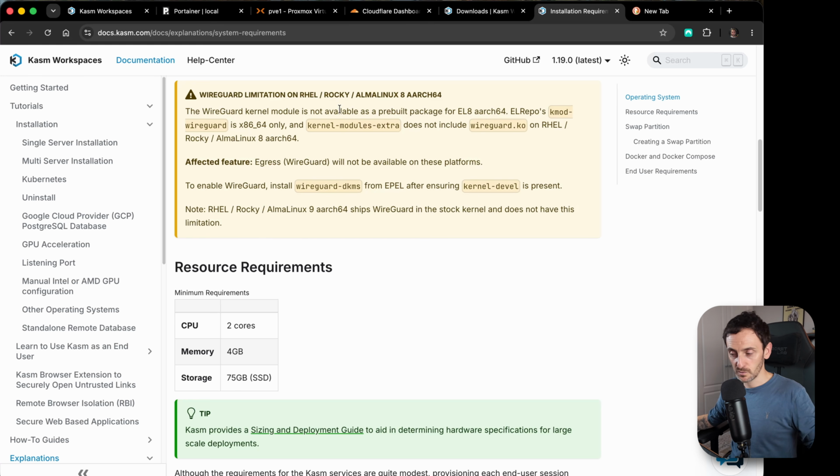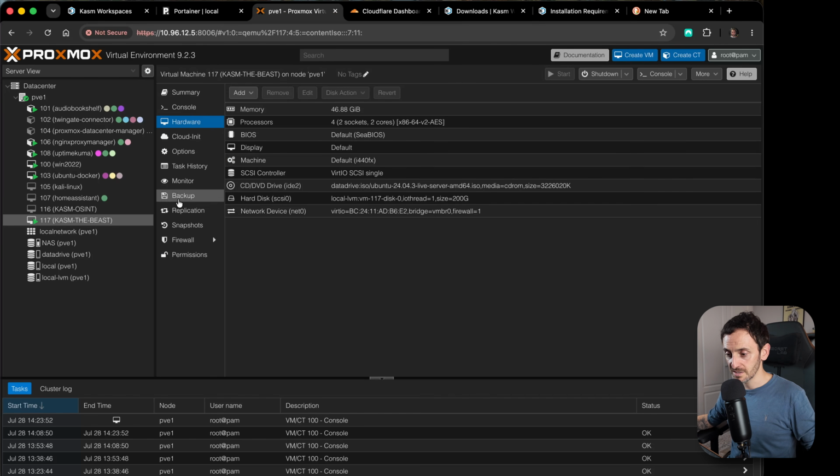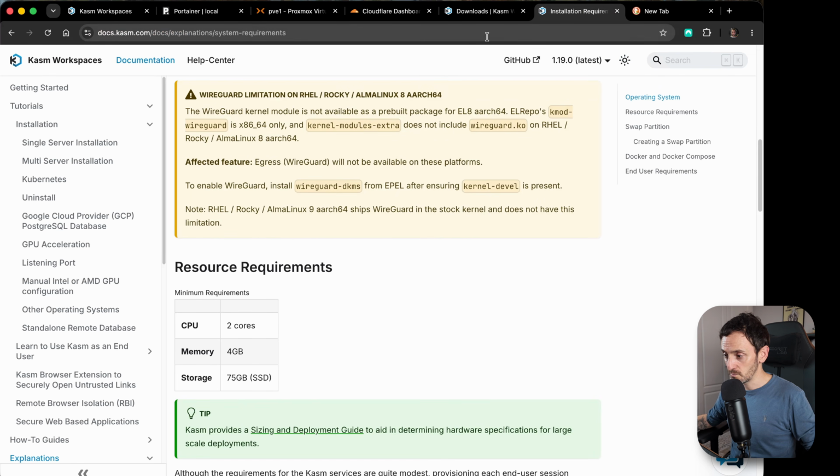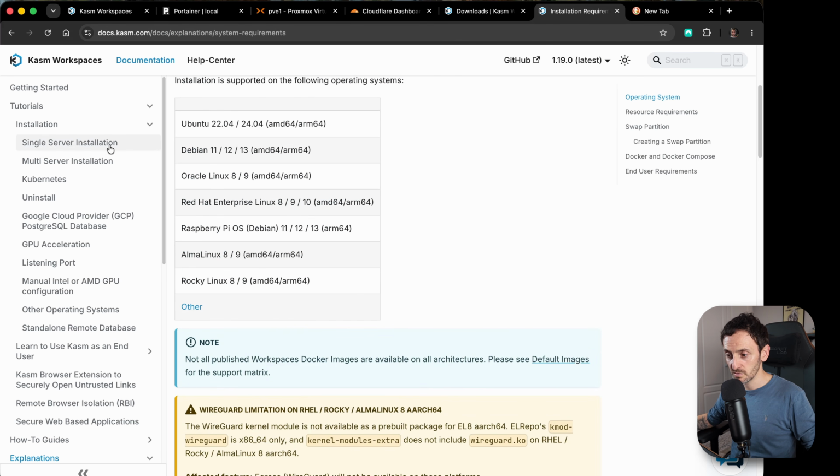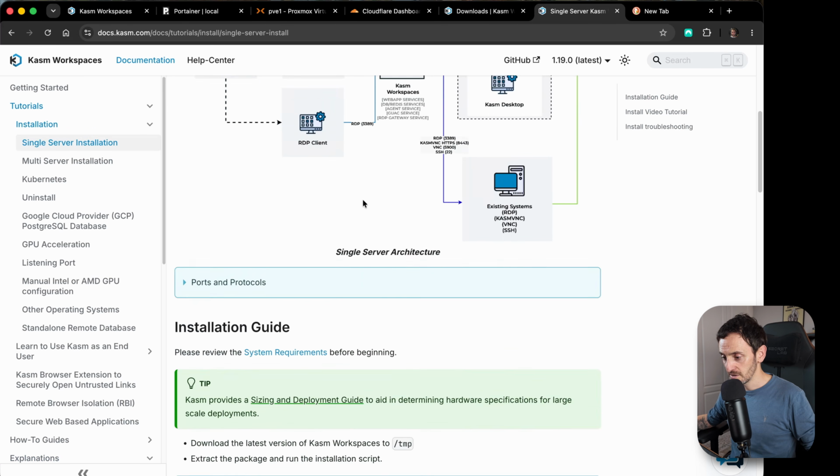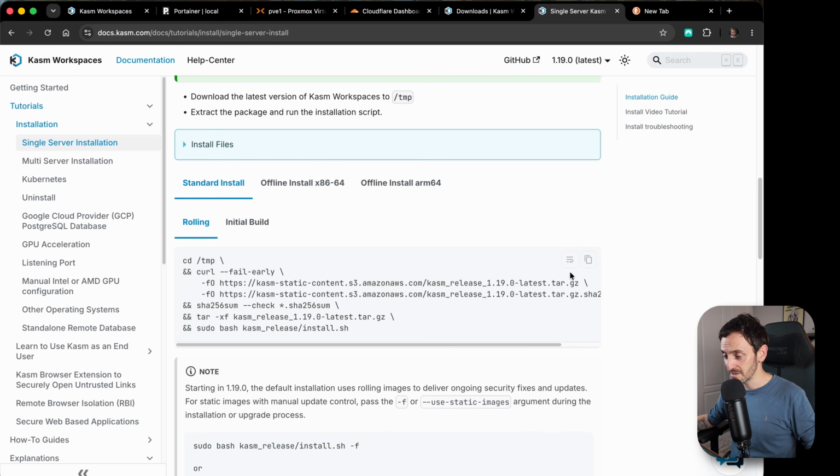I host all of my stuff on Proxmox. Over here in Proxmox, as you can see from mine, the Beast, I've actually built a Linux server. I've just built Ubuntu, standard install. Just go through and build your Linux server. Then all you have to do is to come back over here to this page. You want to go to the single server install. You're going to come down here and you're going to copy this script. This script is all you need to actually get KASM installed.